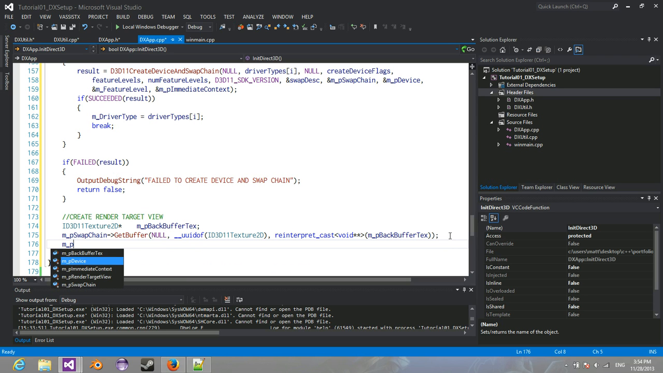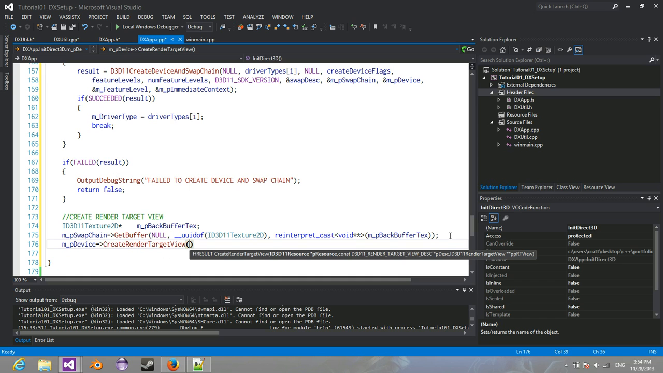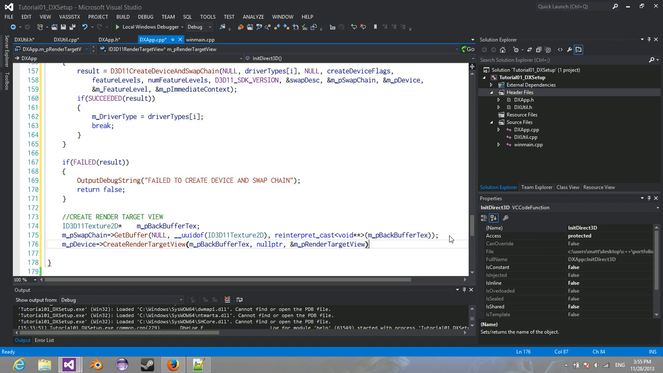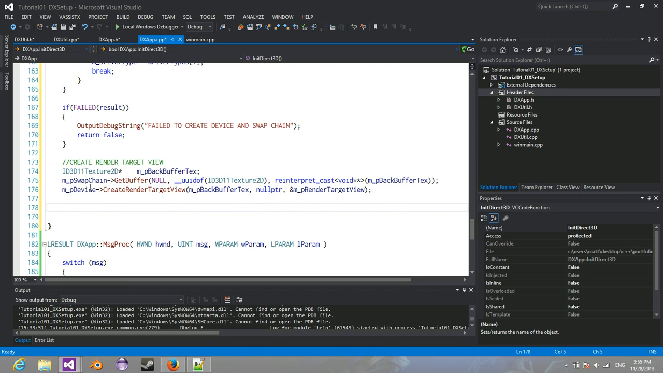So then what we want to do is, I think, CreateRenderTargetView, and we want to pass in our back buffer texture, a null pointer for the render target view description, and then we're just going to pass in our render target view. So there we go. That should have created our render target view. Now we have to bind.